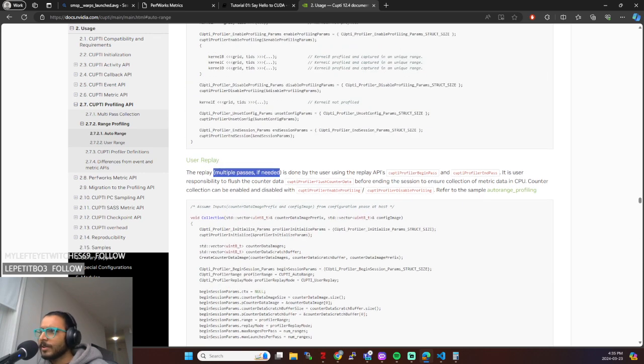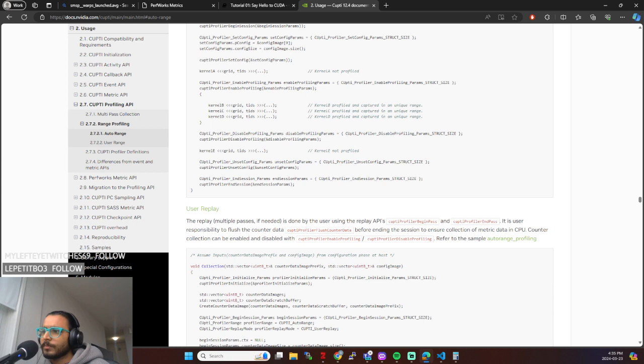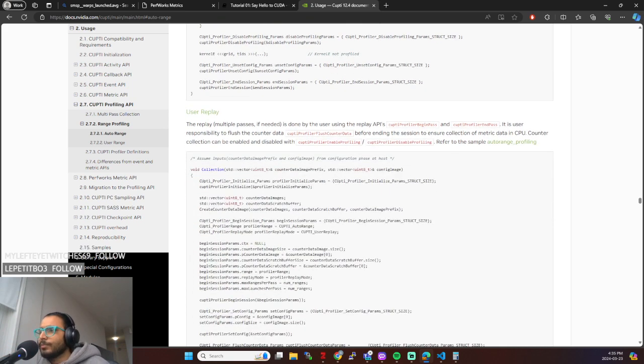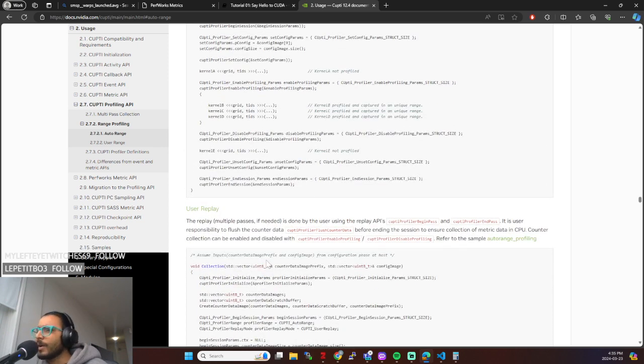Before that, what happens is your profiling results get stored in certain counters, as in the hardware counters. If you are collecting multiple metrics for a given kernel, but you have a limited number of counters, you cannot store all of them at once. So it does multiple passes of the same kernel, multiple executions, replays the same kernel, and every time it tries to collect some of the metrics, whatever can be stored in the counters.